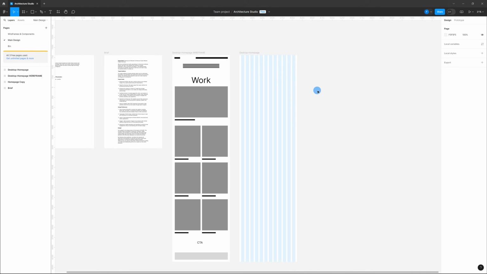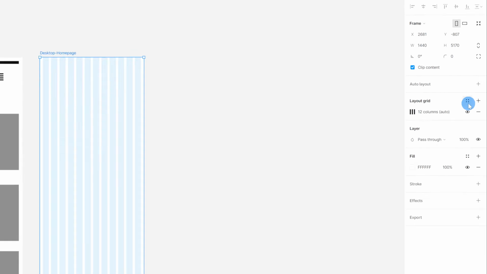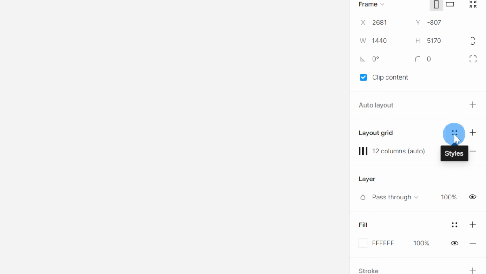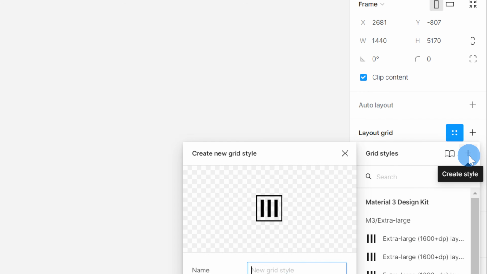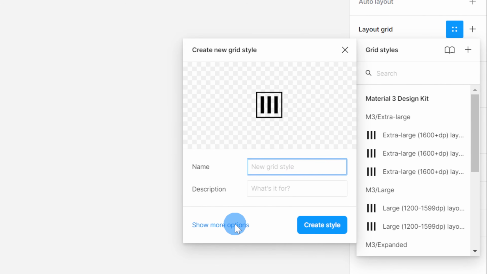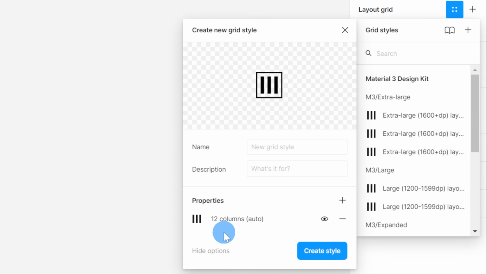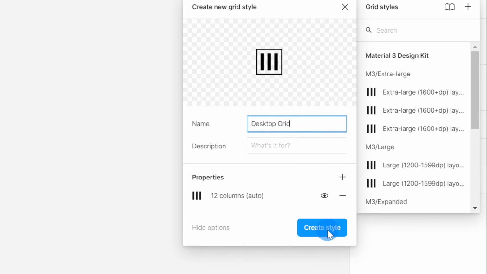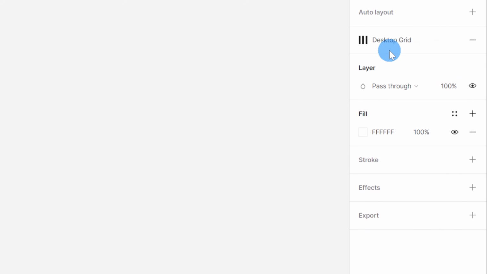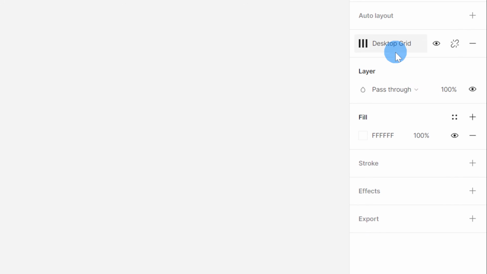And now we will create the grid style. To do so, we select this frame and then we go here. And then we click these 4 dots, right? And then we click the plus sign, create style. And then, one second, here we click show more options. And then we can see that the 12 column grid is selected. So the name, we can name it desktop grid, since this is the grid we are going to use for the desktop version. And then we click create style. And now we have the style created and we can reuse it throughout our design.